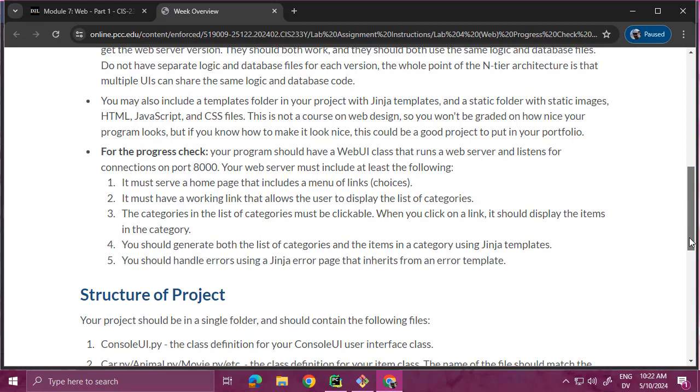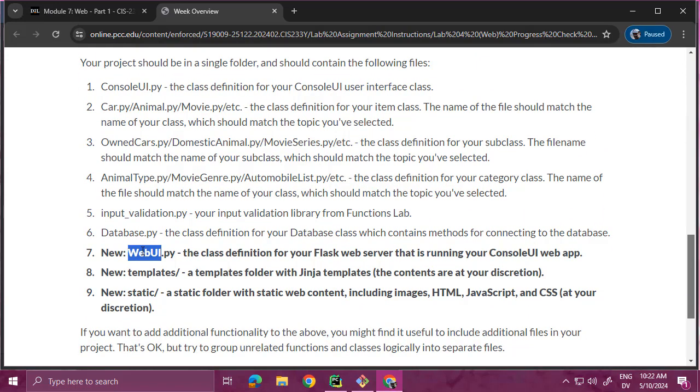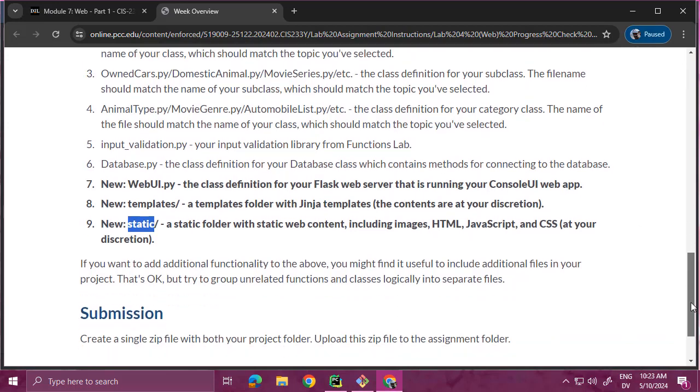And then in terms of the project structure, it's all exactly the same, except now you have a web UI.py file, and if you have a UI package, it's going to be there. There's going to be a templates folder in the same folder as this is, where your Jinja 2 templates are going to be stored. And then there's a static folder that you can use to serve static HTML, CSS, and JavaScript. And that's basically it for this week.